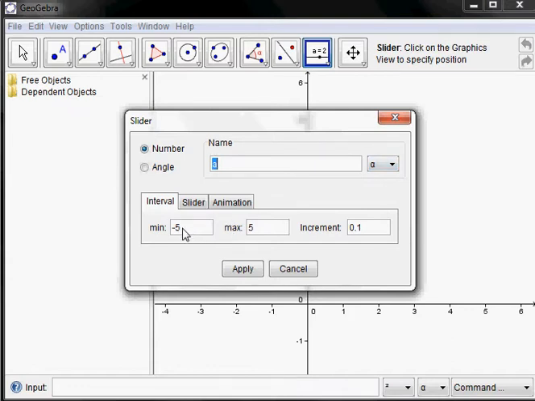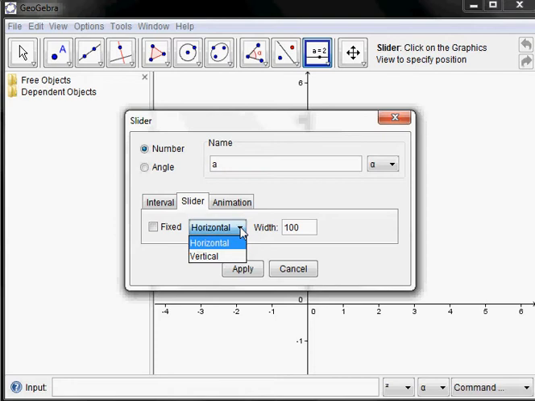Then you can set the interval. I'm going to leave it to go from -5 to 5 by 0.1. If I wanted to count by whole numbers, we could change that to a 1, or we could change the smallest or largest values. And if you click on slider, you can change between horizontal and vertical, or change the width of the slider bar or fix the bar on the screen. I'm just going to leave that as it is.